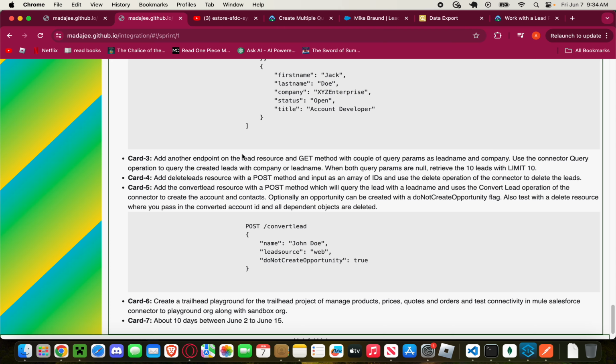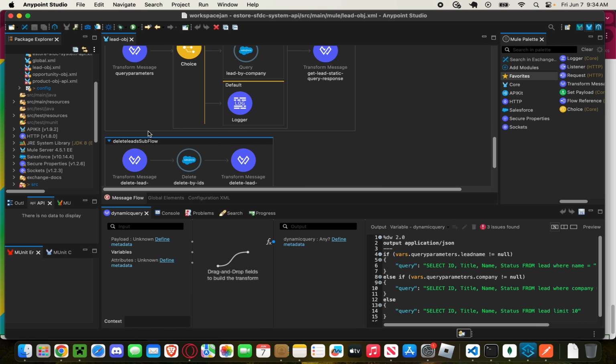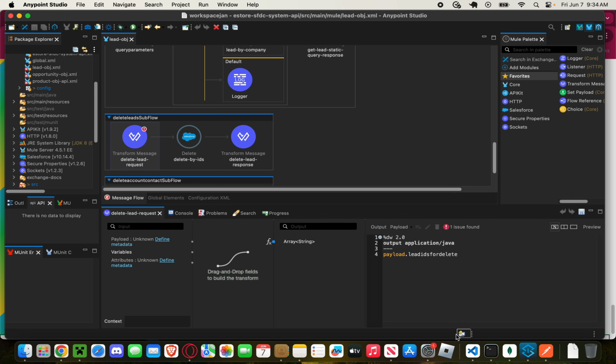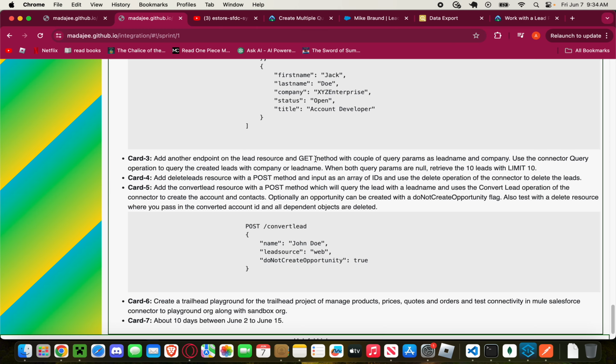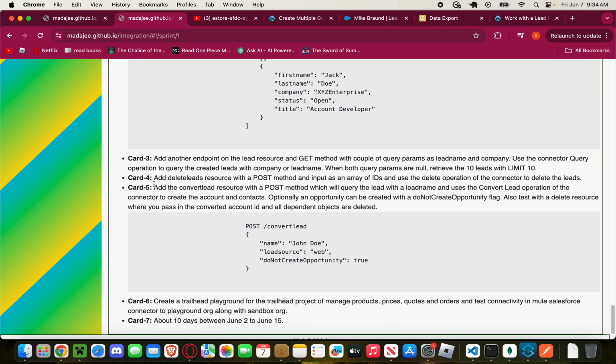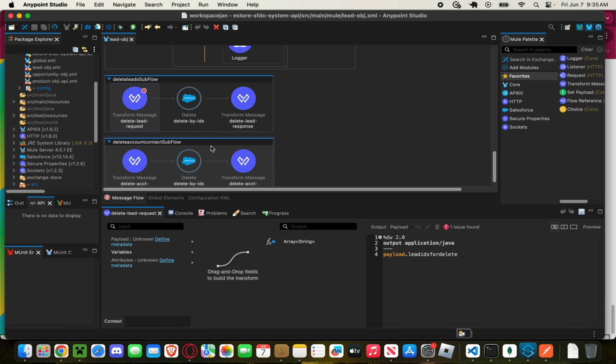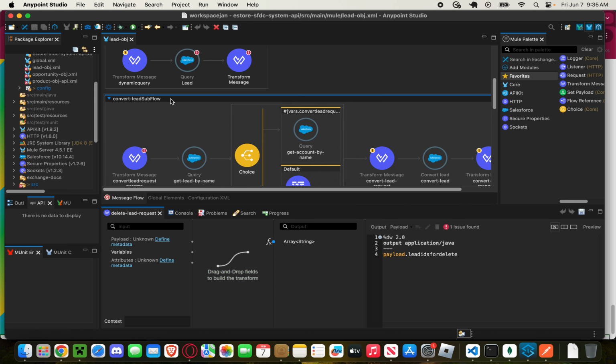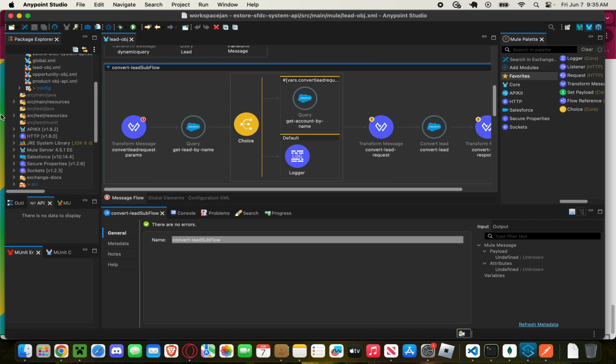And then we added the delete lead methods for cleanup, that is deleting leads based on the IDs, and we are just using the delete operation and passing the IDs as arrays. And this is our convert lead card, where we convert each lead, the John Doe and Jane Doe, through this implementation flow.